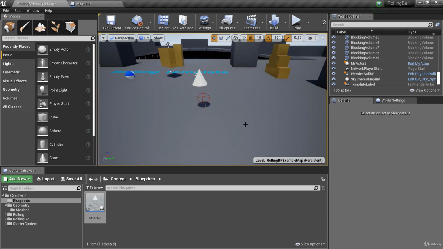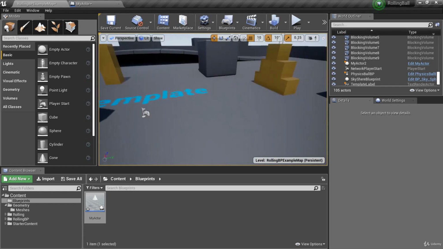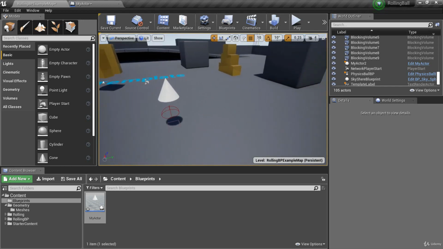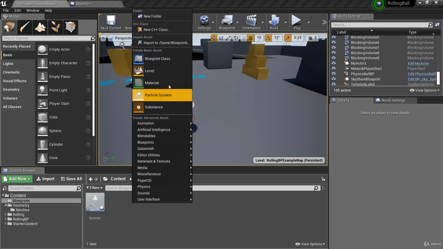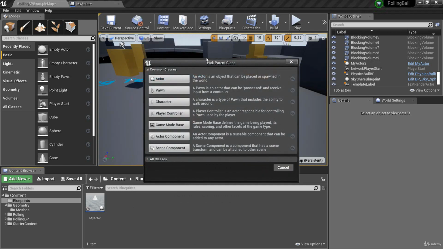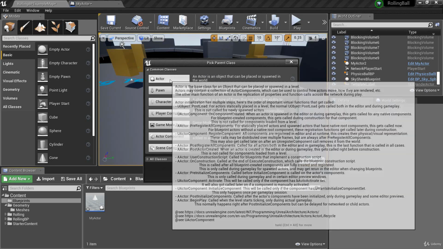And this is sort of, if you're already a programmer, you'll understand this. But if you're not, then it'll be a new concept to you. But basically, remember that when we created my actor, we right-clicked and we clicked Blueprint Class, and you'll see that it says Pick Parent Class. And we say parent because when we choose something like actor, what we're doing is we're creating a new type of class that inherits from actor.